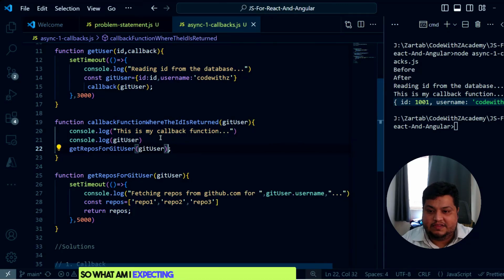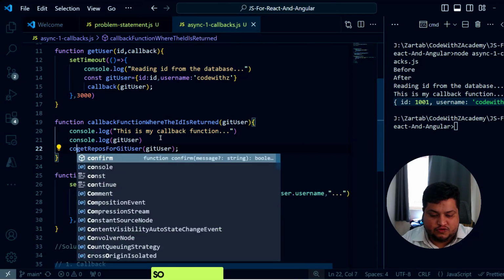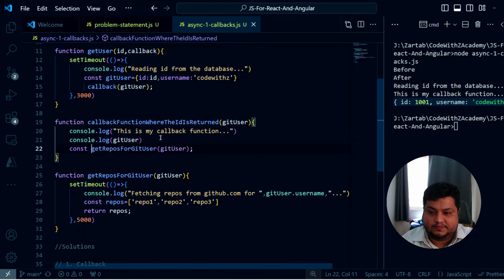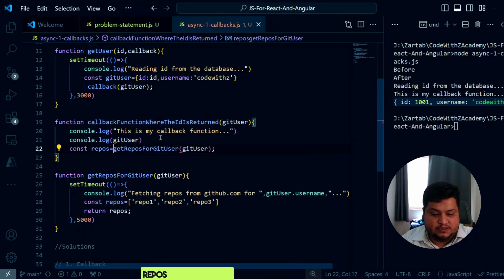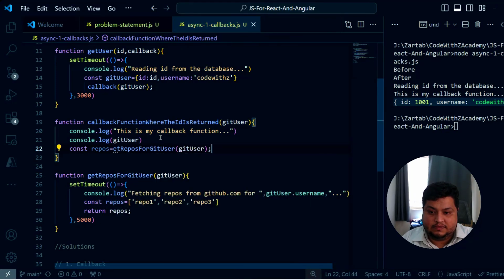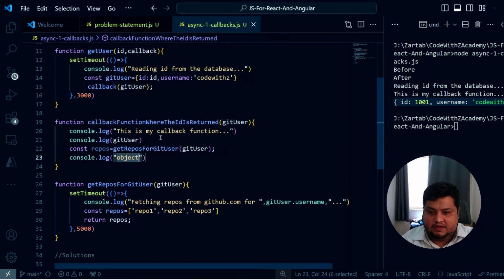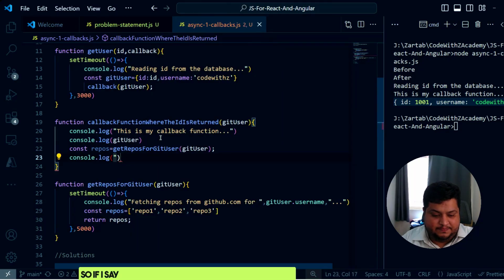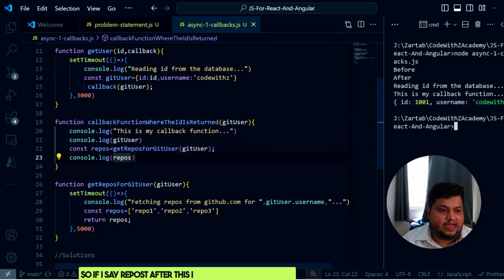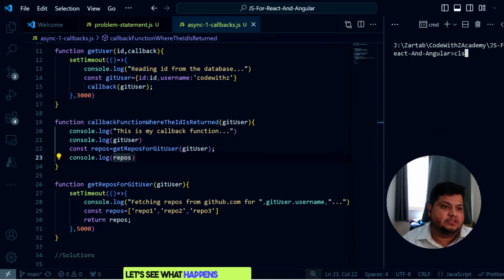So what am I expecting here? I'm expecting the repos. So I'll say const repos is equal to this. And if I print it here now, do you think I'm going to get the output straight away? Yep. So if I say repos after this, I'm expecting undefined. Let's see what happens.